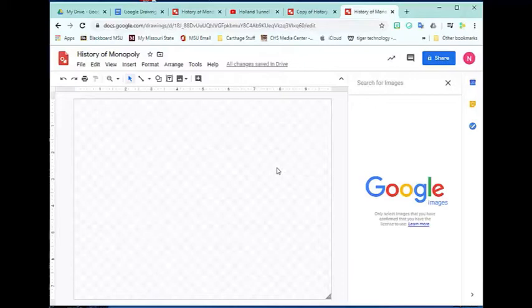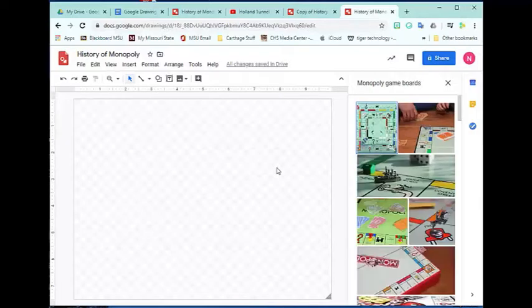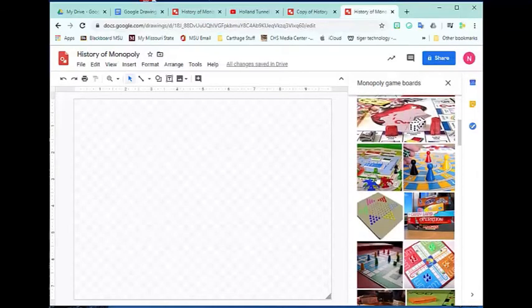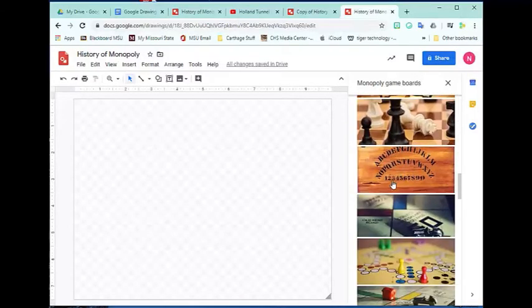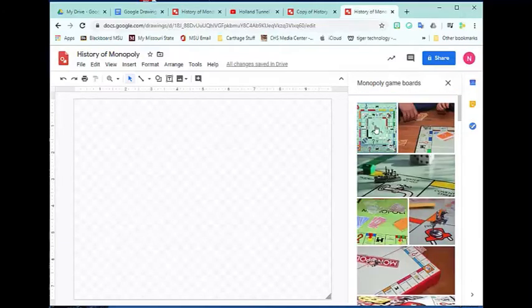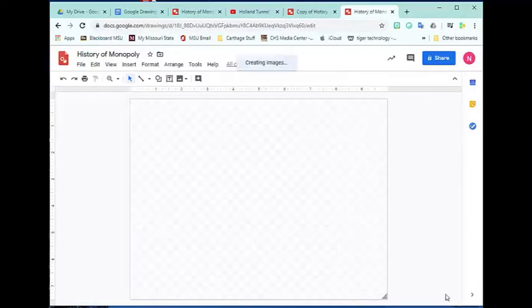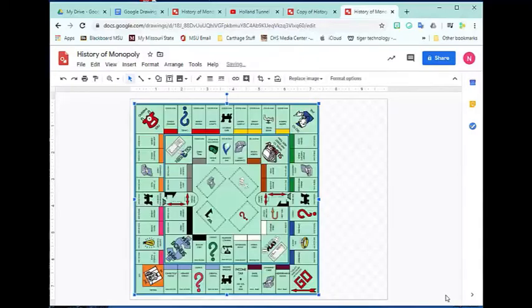So, the first thing I did was I looked for Monopoly game boards. And you can see any of the images that are on here I can use. In order to use the image, all you need to do is select which image you want to use and then click Insert. Now you have the board.